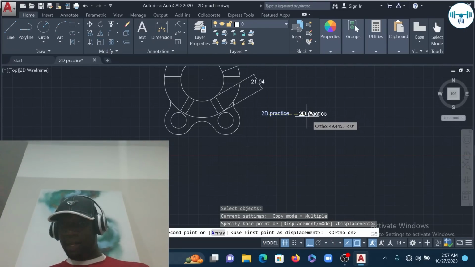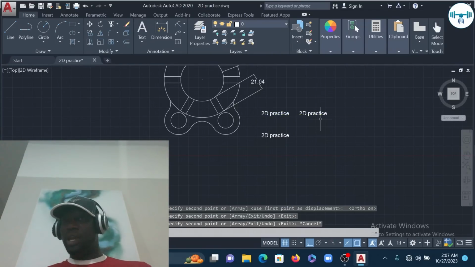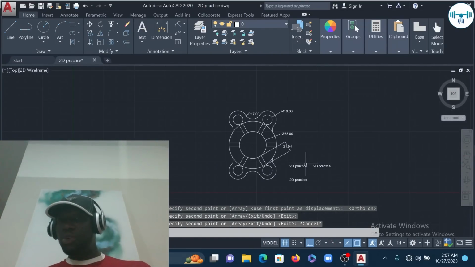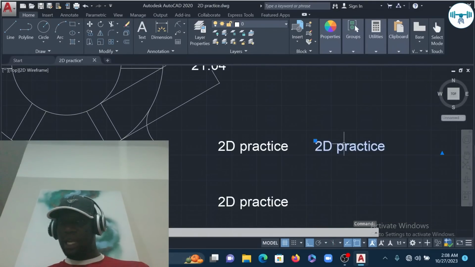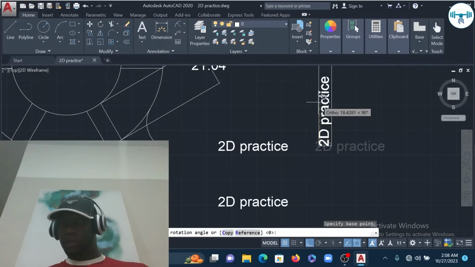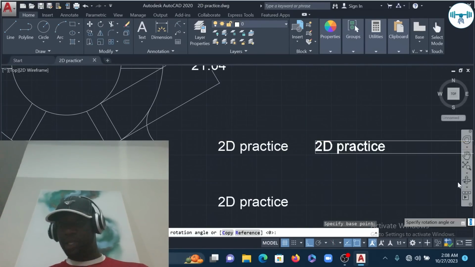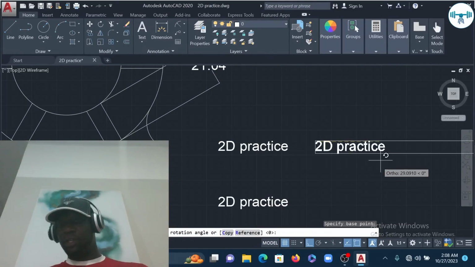So I can copy, let's say place this here, and I can place another one here. Okay, escape. I can move now. I can rotate. Let's try that one. Select this object, click on rotate, select base point. Now can you see? Good. So I can rotate 90, 180, 270, 360.